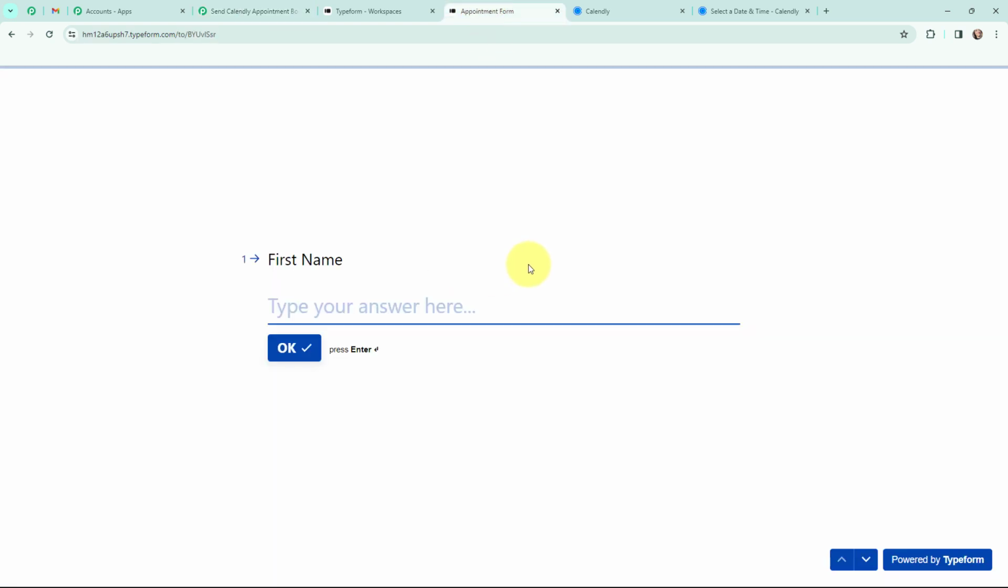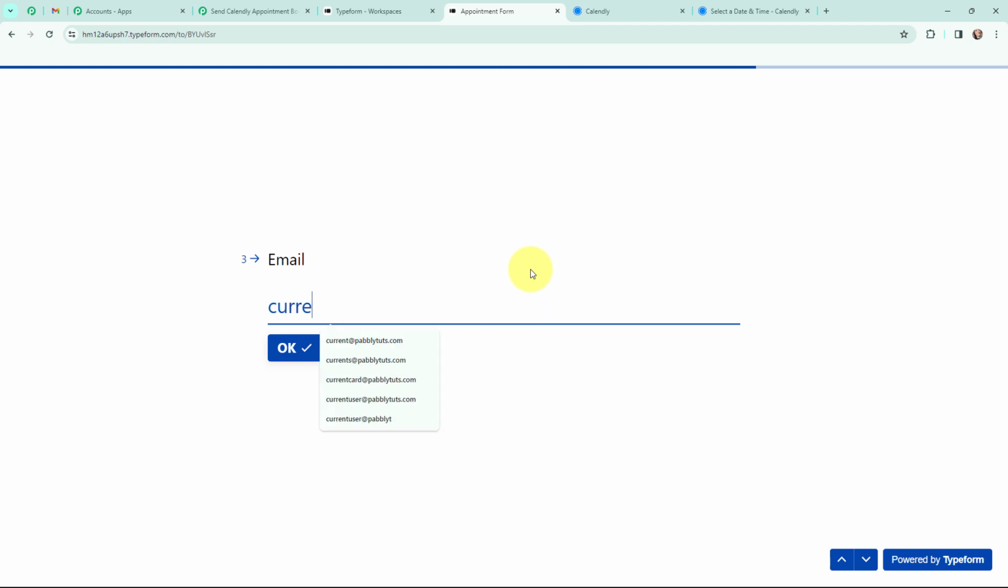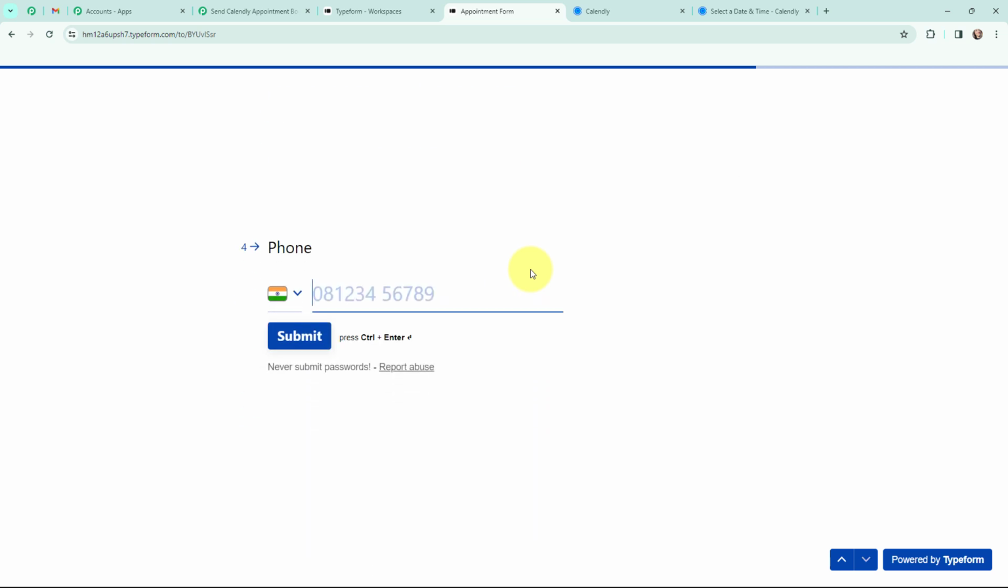So this here is the Typeform, and here I'm going to fill in the details so that these details could be captured in Pabbly Connect. So here let's say the first name is current, last name is user. Here I'm going to mention the email address as currentuser@pabblytuts.com. Here I'm going to mention a dummy phone number. So here I've mentioned all of these details, and now I'm going to click on submit.